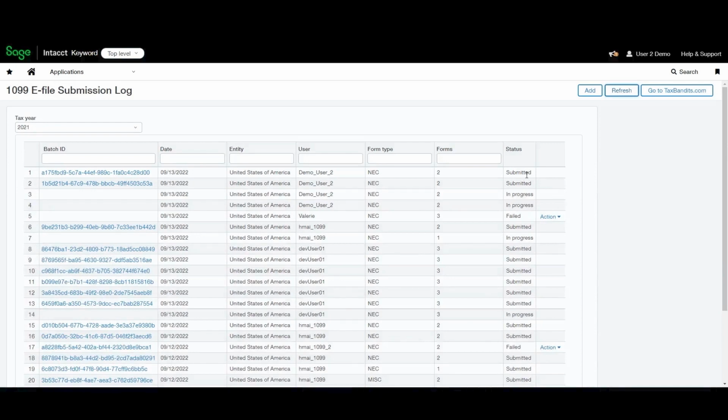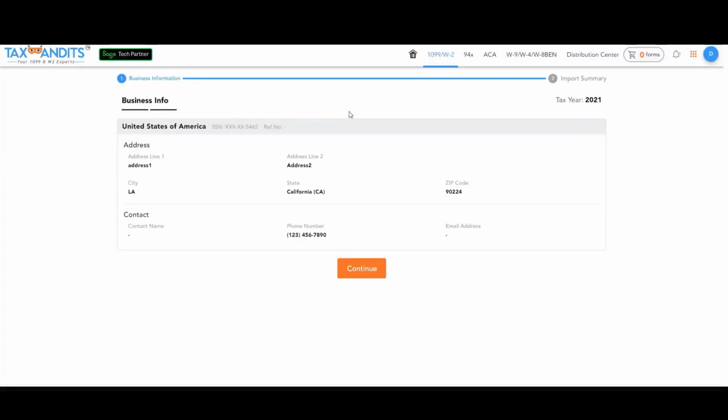If the status changes to failed, follow the action log to review errors and resubmit the batch. If the status changes to submitted, the data has successfully transferred to TaxBandits. Click on the ID hyperlink to continue 1099 e-filing. You will be redirected to TaxBandits, where you will verify your company's business information. Click Continue.